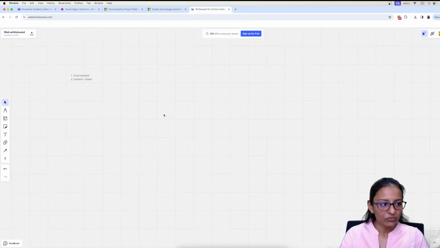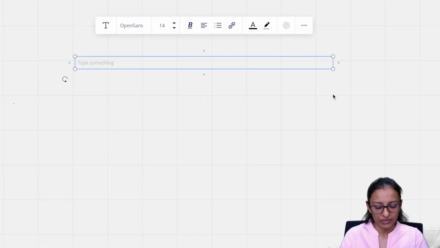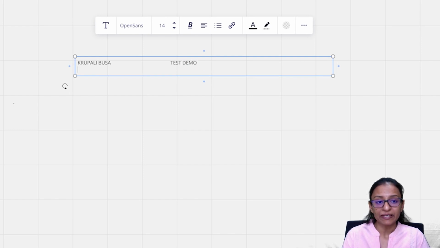Now let me explain one scenario. Let's say you have two environments. One is my environment, the Krupali Busa environment, and the other is the test demo environment. Now I'm going to develop one application named PowerApp1. If I want to copy this same application from this environment to the other environment, how can I do that?